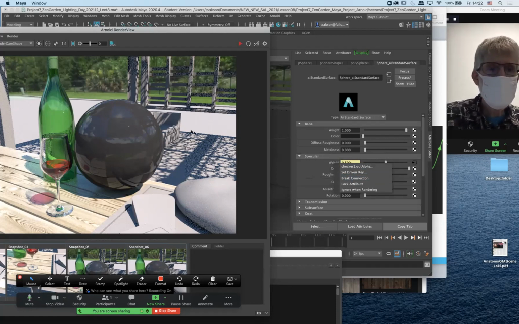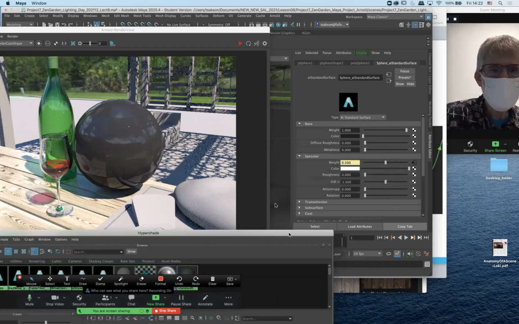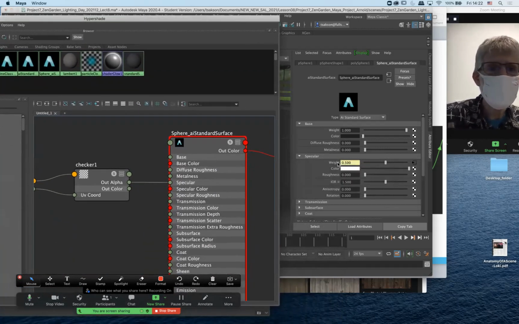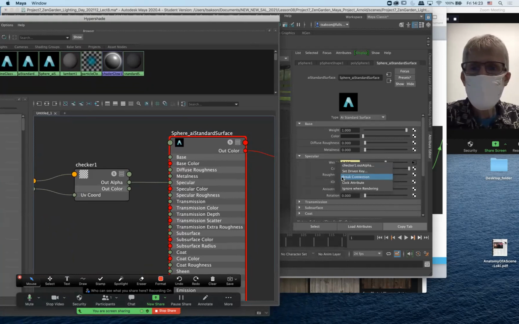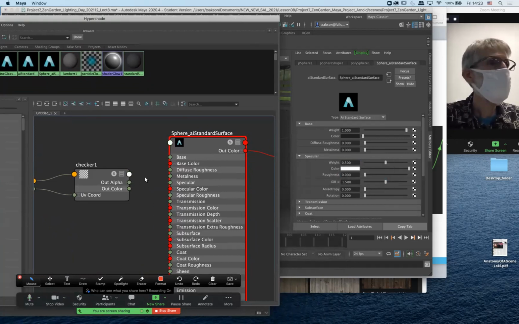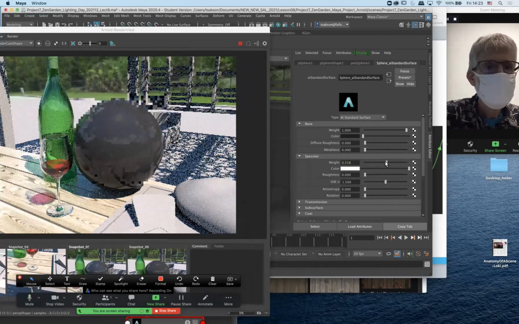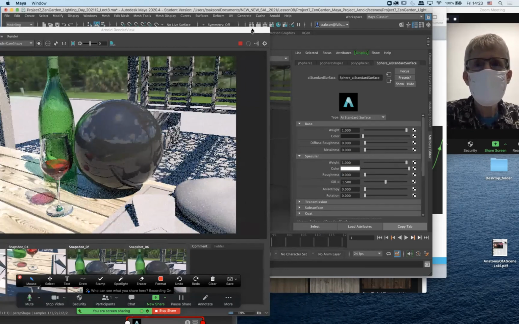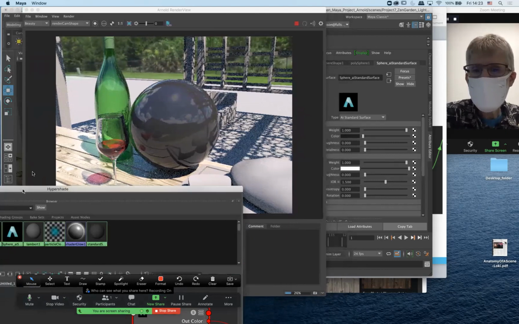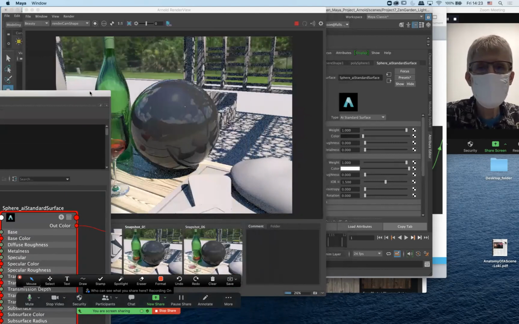Now, before I do that, watch what happens inside the hypershade when I do that. So specular weight, right click, break connection. Connection is now broken. Notice it kind of left my weight halfway. So if I render this out now, let's put that back up to 1. Now I've got even specular again, even reflectivity.